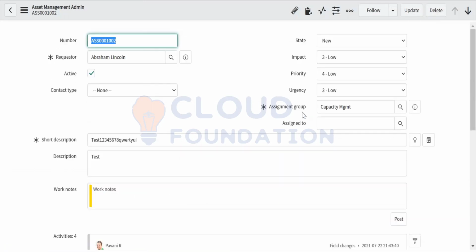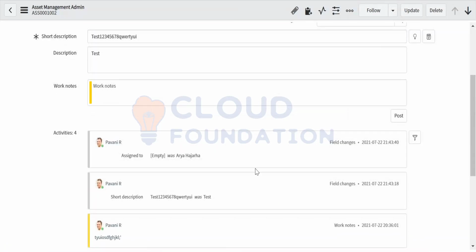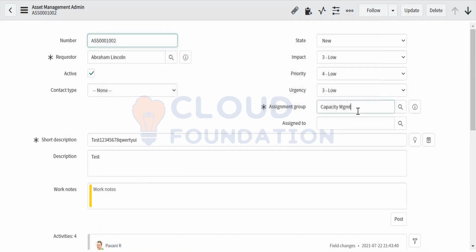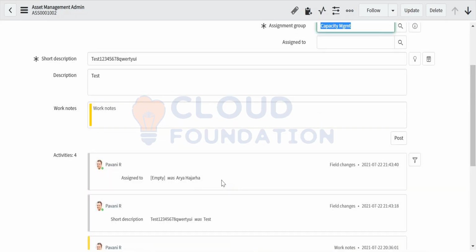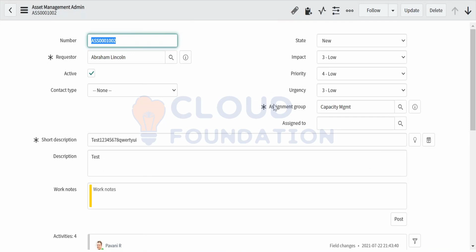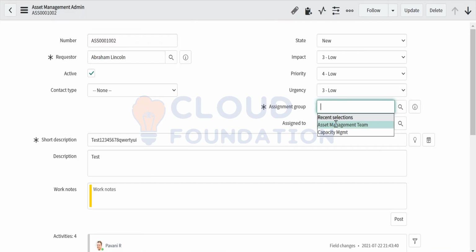it is not capturing this assignment group because it is going to a different queue. In the capacity management table only, in that activity filter, this would show up. So it is going out of the table, that's why it is not capturing. Yes, it is not showing up, correct? Yes. So this is about UI policy.